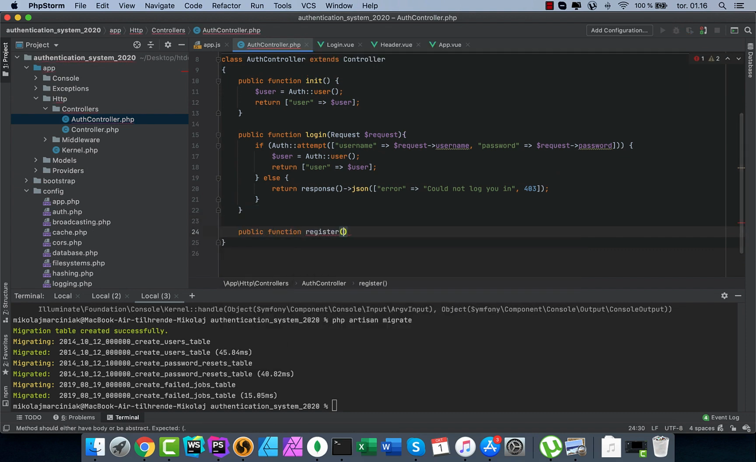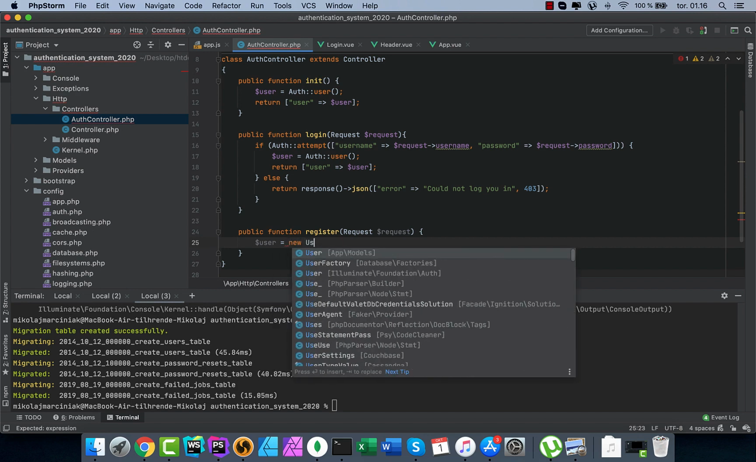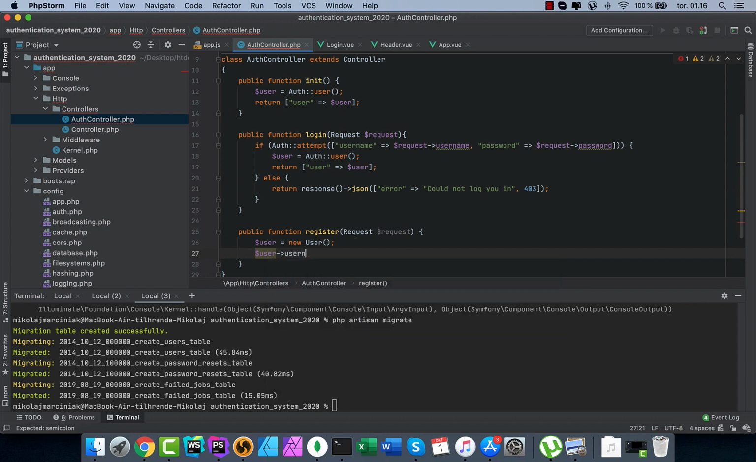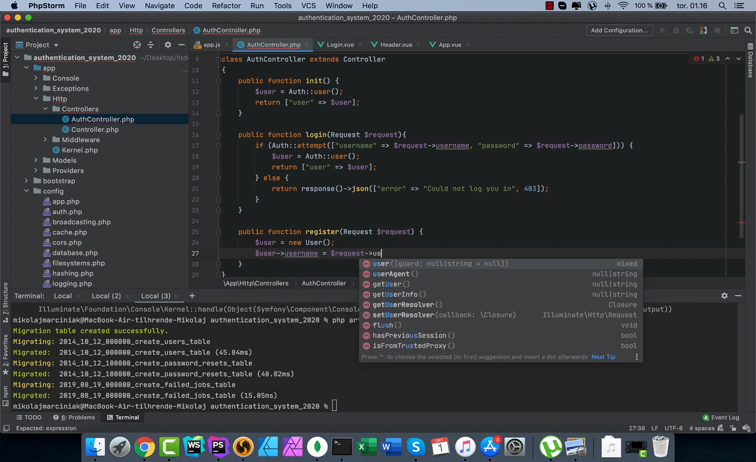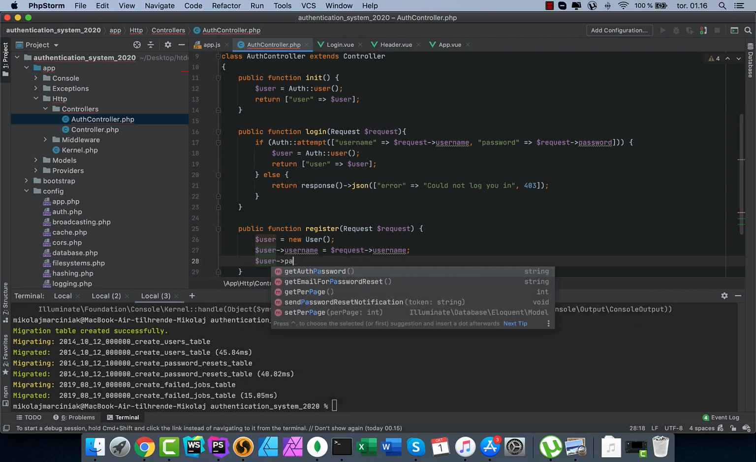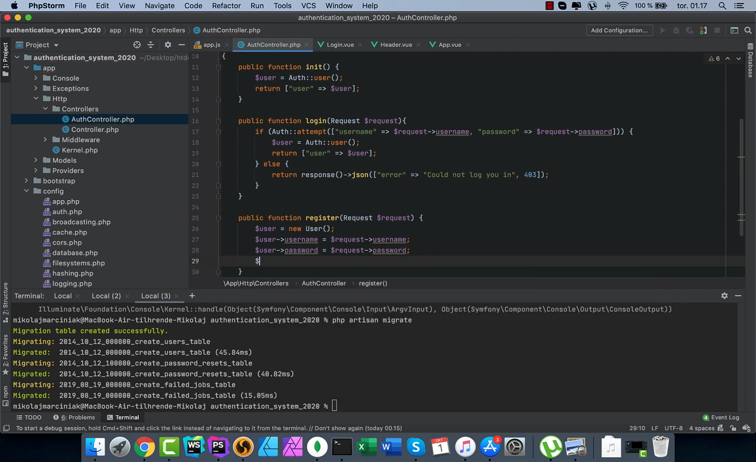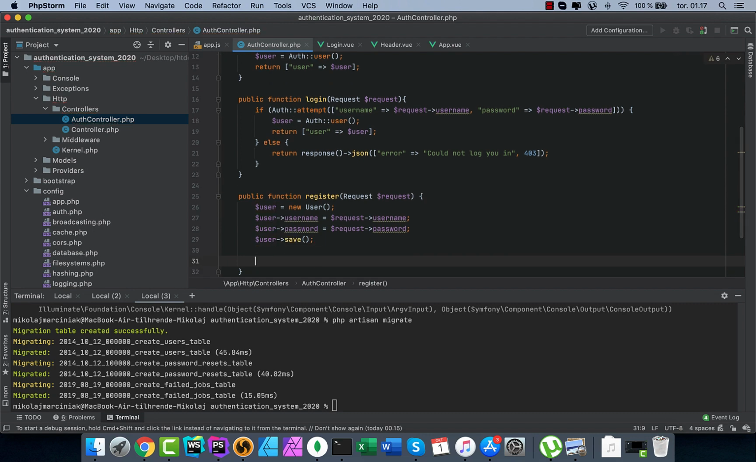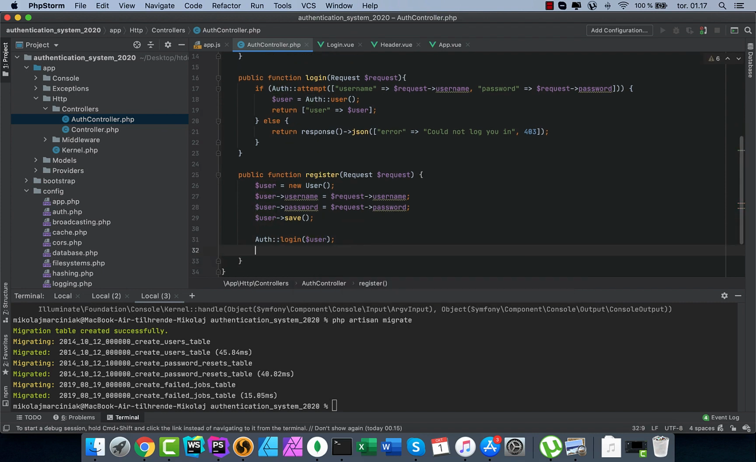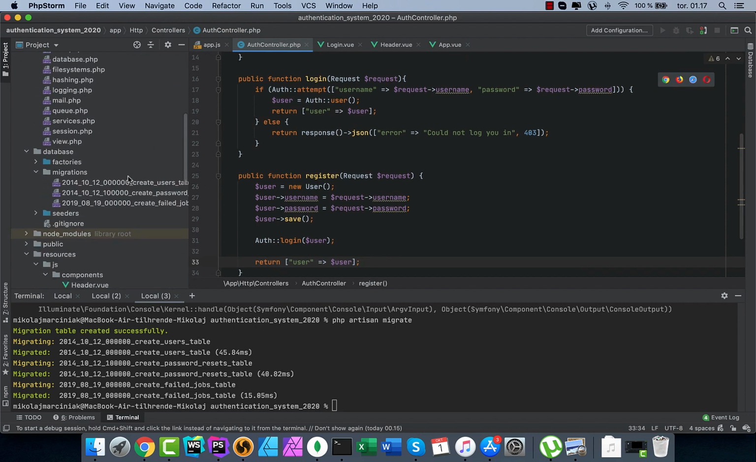Public function register, request. User equals new user, user username equals request username, user password equals request password, user save, auth login user, and basically here we will have return user, and that's it.